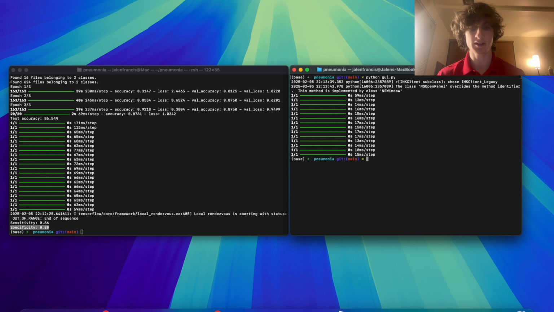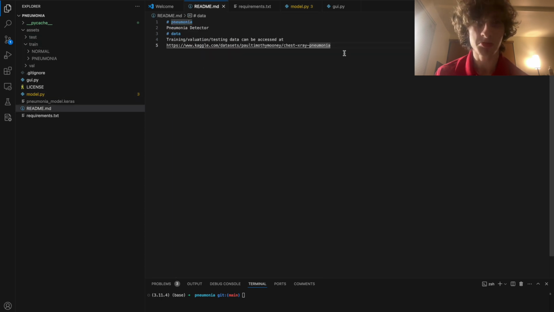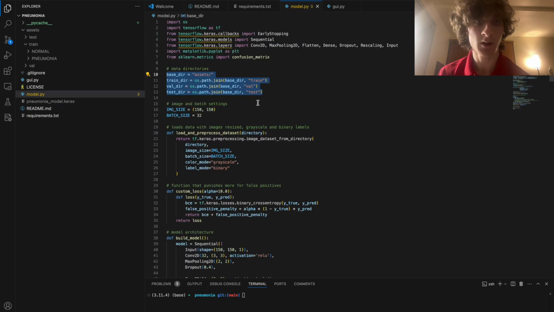So yeah, let's go through the code and figure out how we can modify this and change the model. First off, this is where all the work is done, in the model.py file. We have our 3 directories in our assets folder, and these can all be downloaded from the README from Paul Mooney. The Kaggle link is there.